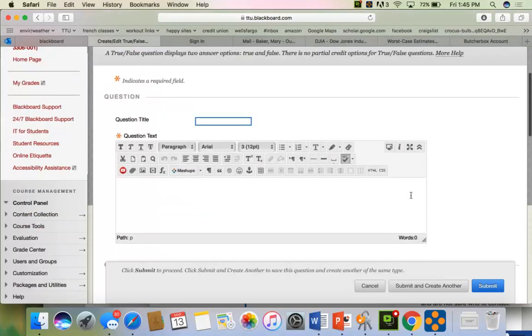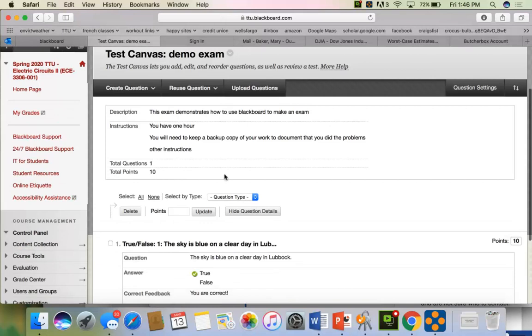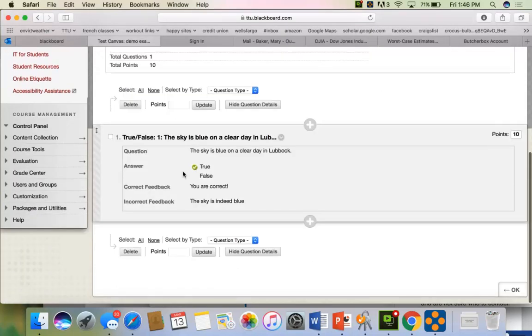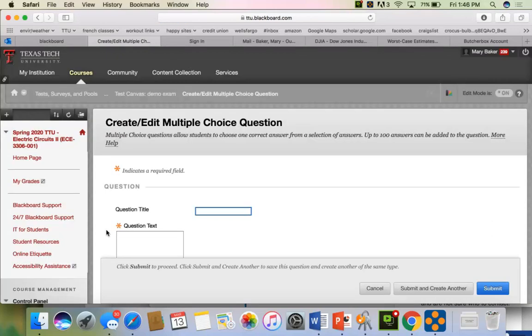And so now we'll do a multiple choice. So actually, let me go back because I have to go back all the way to the main screen. So here's what my instructions and description are going to look like. So far, I've told it 10 points. Here's my true-false. And so now what I want to do is create a question, and I want to create a multiple choice. So once again, system is slow.